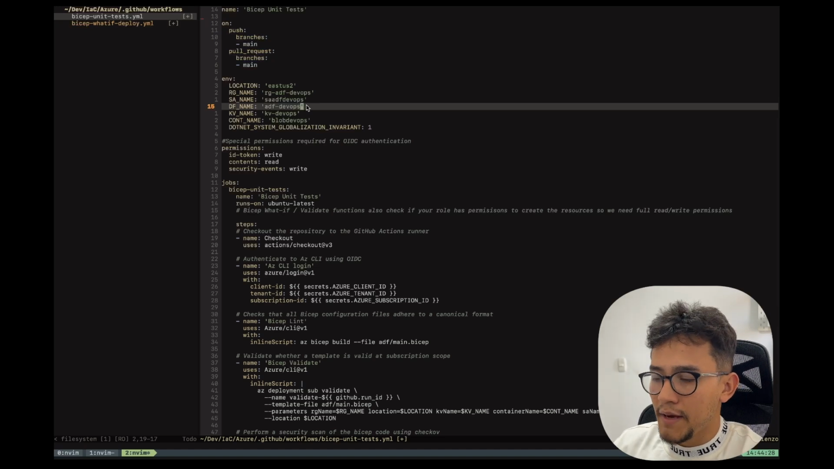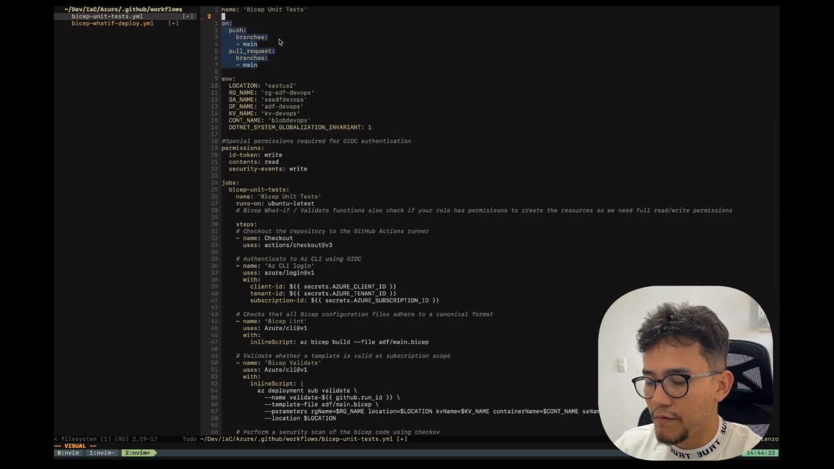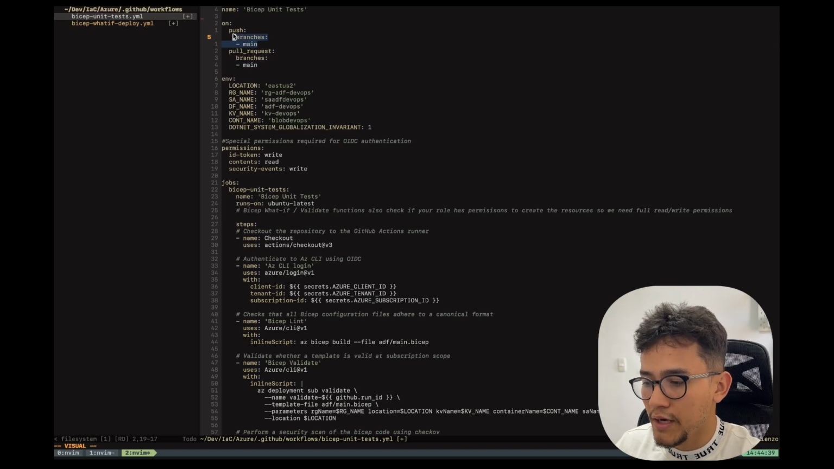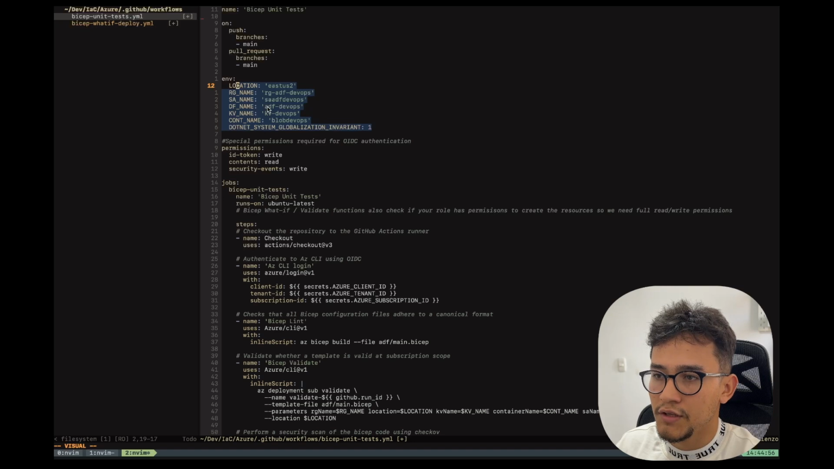Let's see how the GitHub action workflows work. The first thing that we find are the triggers. We have 2 triggers, one when there is a push to the main branch and another when there is a pull request to the main branch. Next, we will find the environment variables that we will pass to the Bicep templates as parameters. Usually it is a better practice to put them outside so that we can change them based on the environment, but for educational purposes, it works.